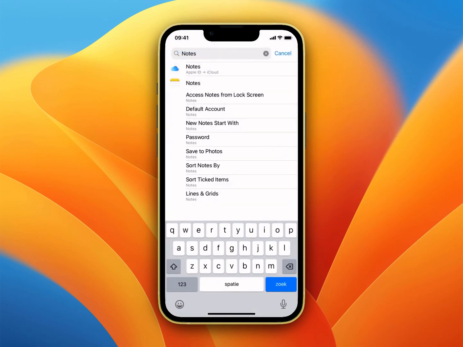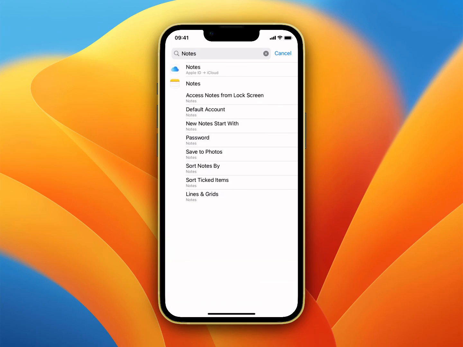And then, as you see, the first one with notes, and then you see Apple ID, iCloud, and then the iCloud icon. So what you need to do is tap on it, and then make sure that iCloud is turned on, that synchronization is turned on. When you turn this on, you have the option to write notes under the folder iCloud. And when you write notes under that folder, everything will be synchronized between your Apple devices when this is enabled.